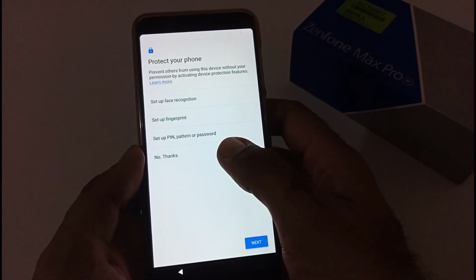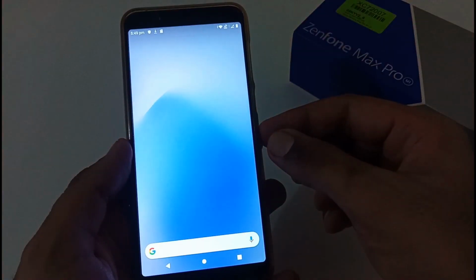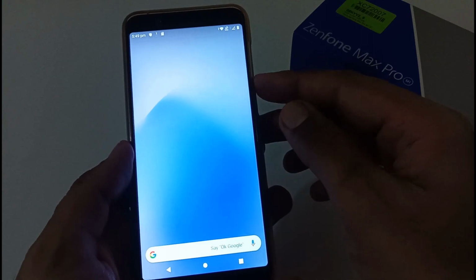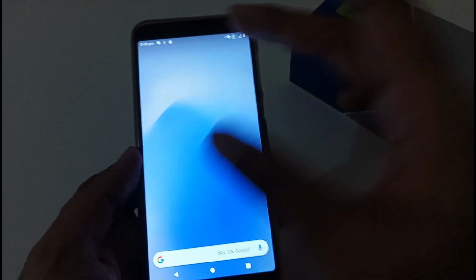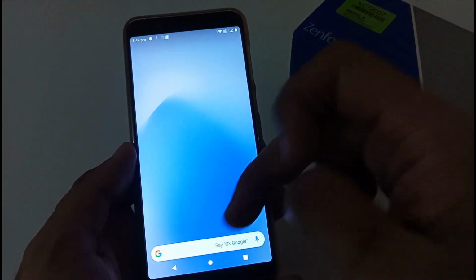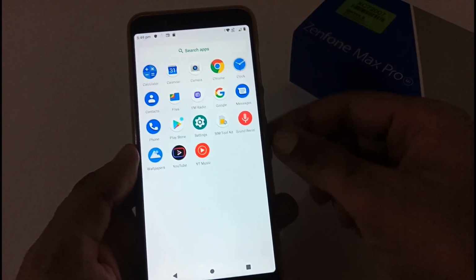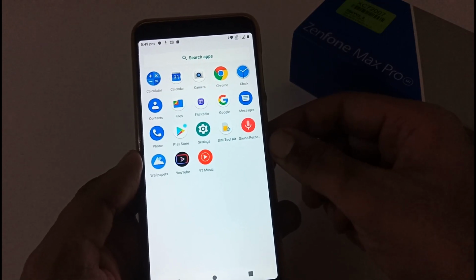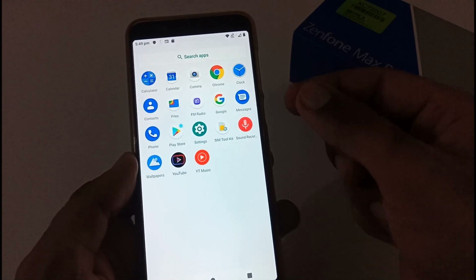Okay, again let me just skip this part. Setup is almost completed. By default, whenever you flash this particular ROM, it will be shipped like this, with this particular wallpaper. There is nothing on the home screen, and you will see a very small number of apps shipped with this particular ROM. Messenger has been removed, a few of the bloatwares have been removed, and so on.